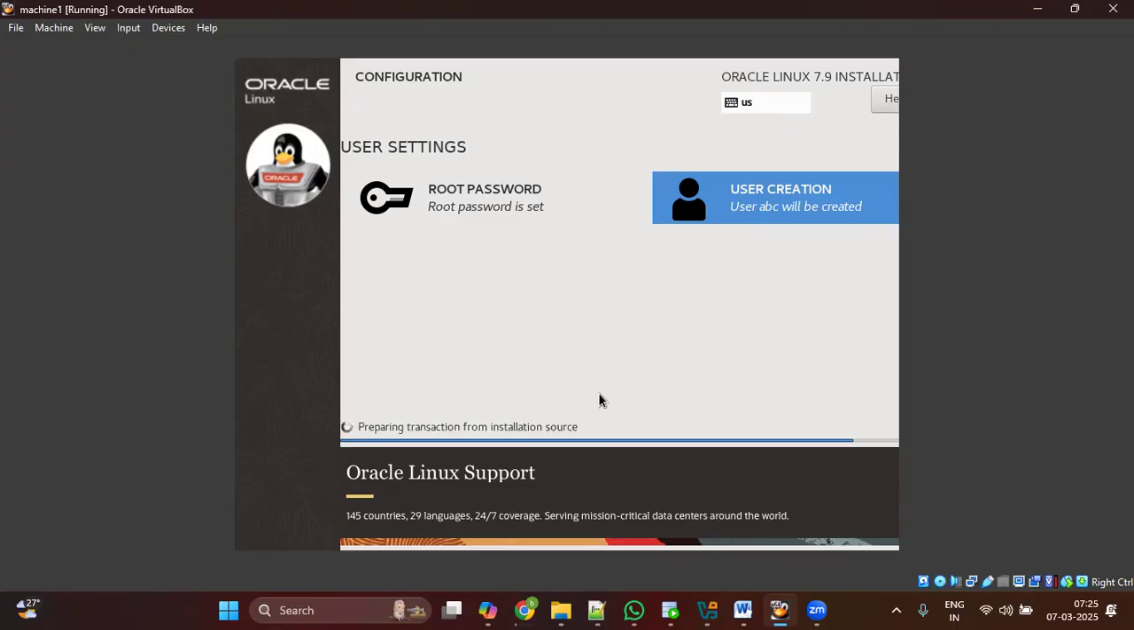Now it's preparing all the binaries. Now installation started. So how many binaries selected? 2004 binaries selected. Out of 2004, it's installing one by one. As of now, 55 binaries installed, 55 packages installed.